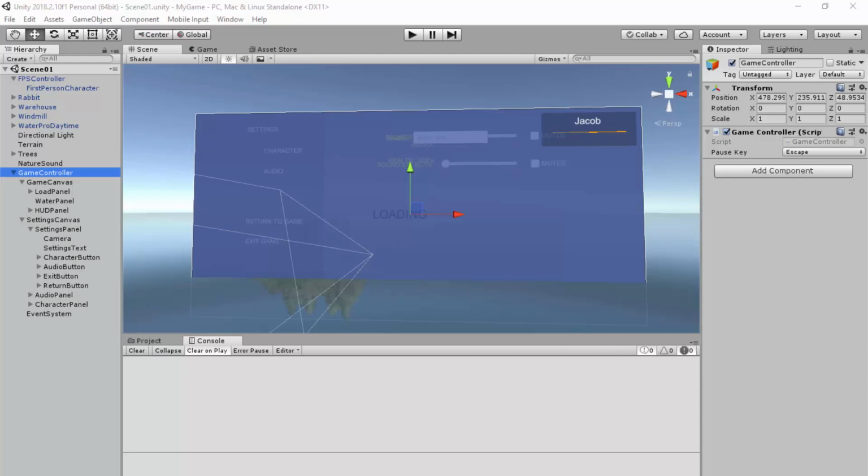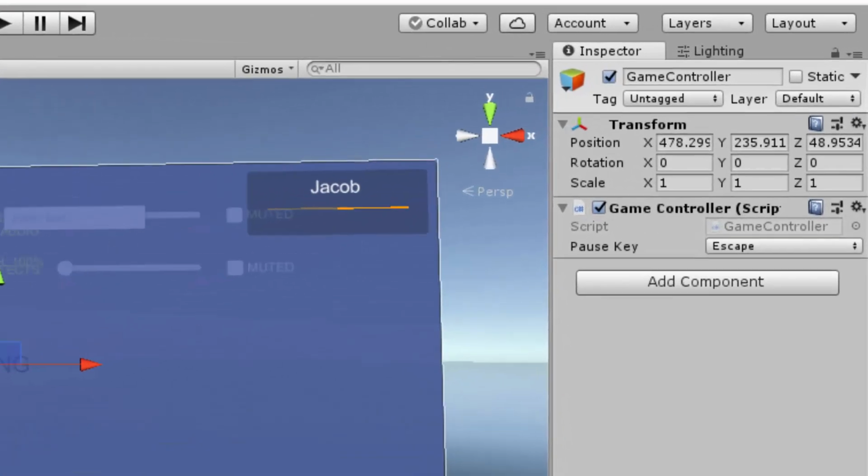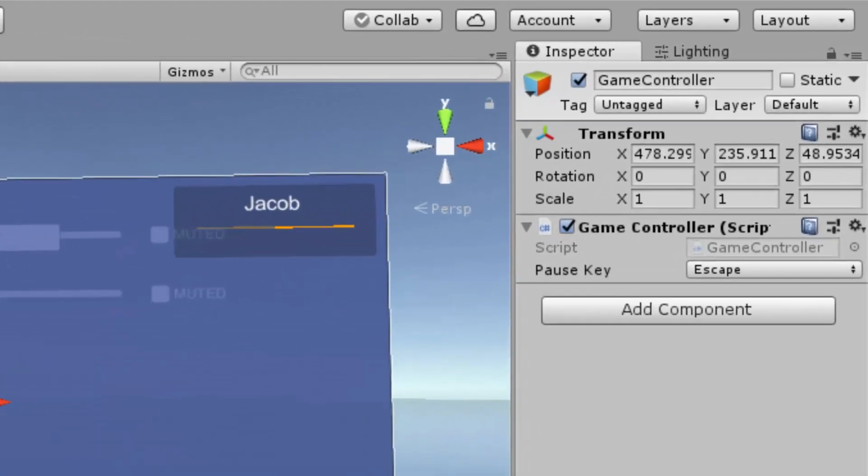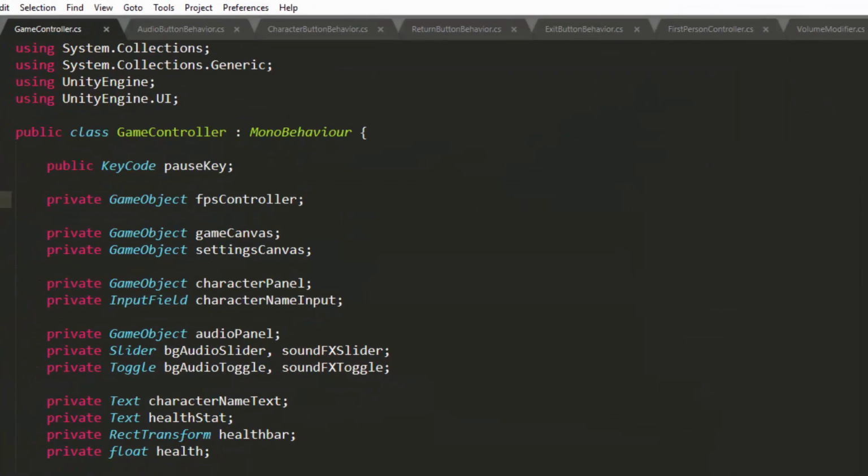I'll review the code in these scripts now while discussing object-oriented programming concepts that were used. Most of the code for the challenge was added to the GameSettings.cs script that we had originally attached to the GameSettings panel. As mentioned previously, I renamed the script to GameController.cs and attached it instead to the GameController object. Let's look at this script in detail.